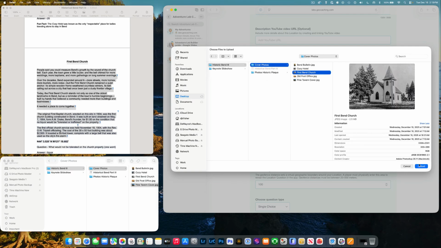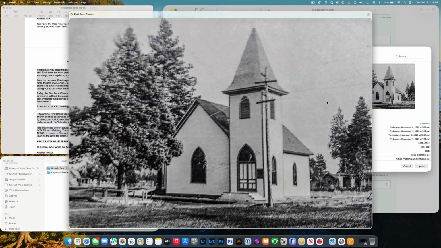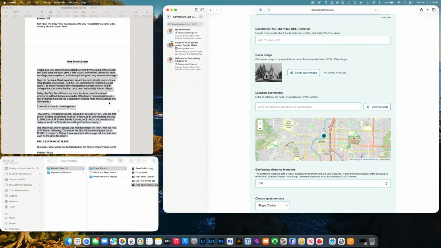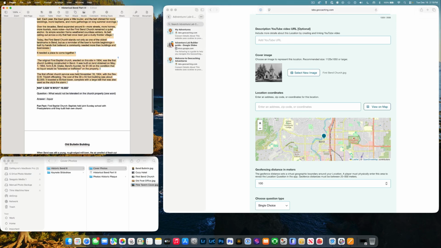There it is. And here's what it looks like. That's pretty historic. That is a church from a long, long time ago. And then upload. There it is. And then we're going to put the coordinates in where this church is, how people are going to walk.